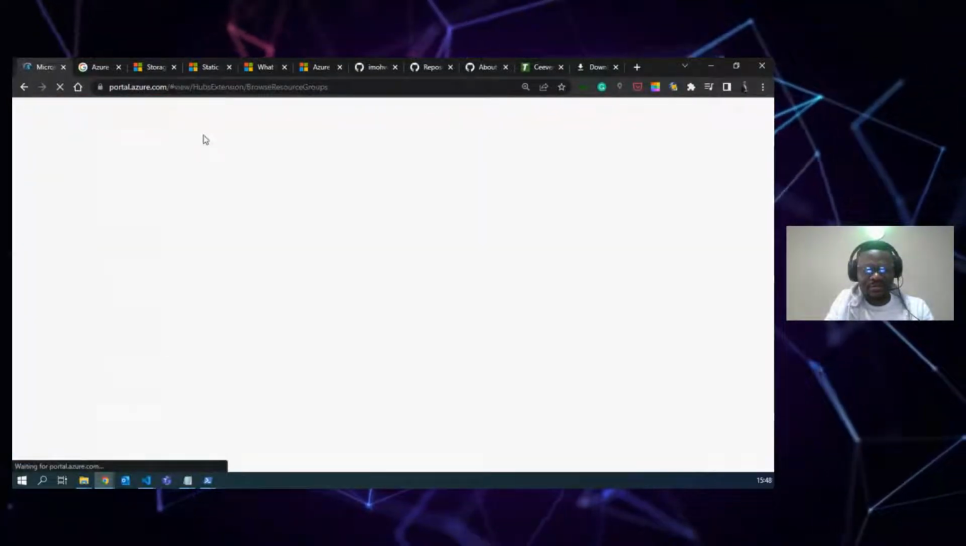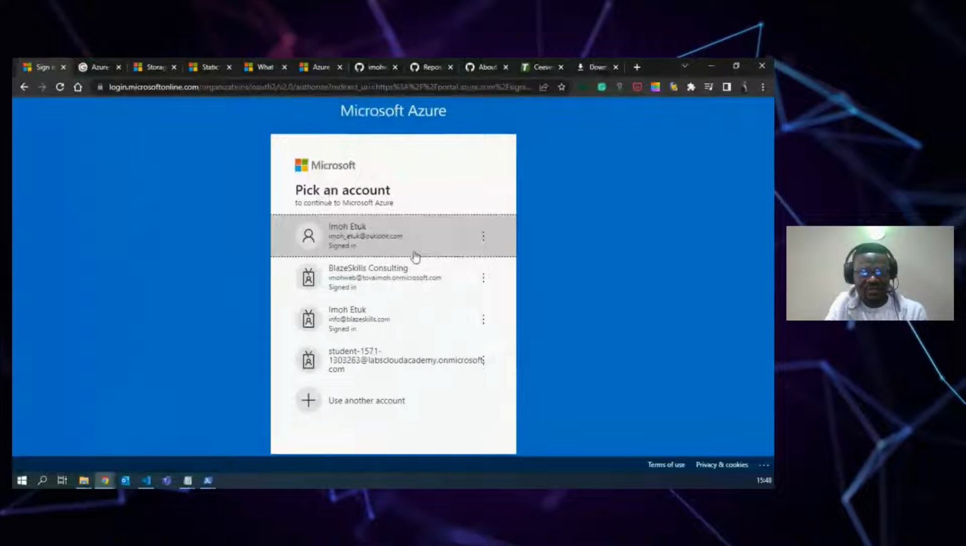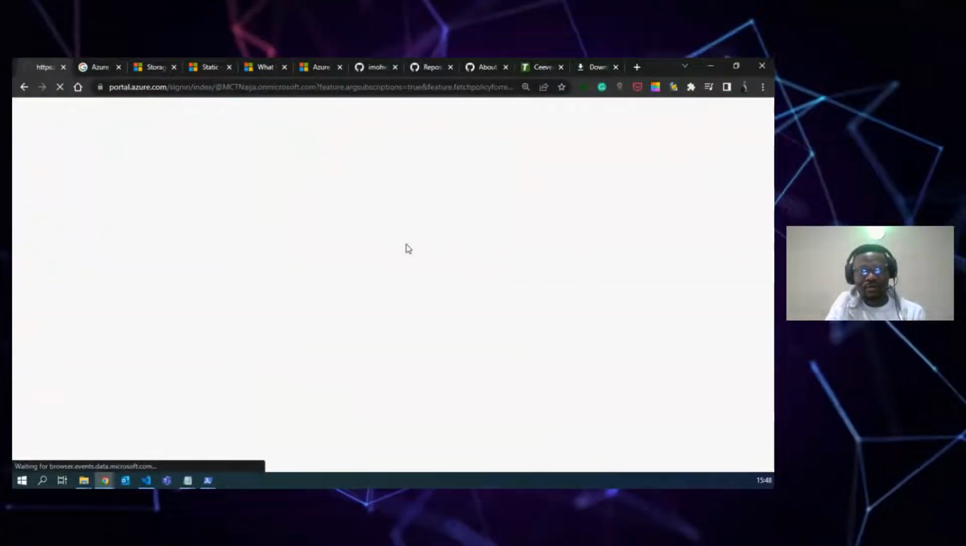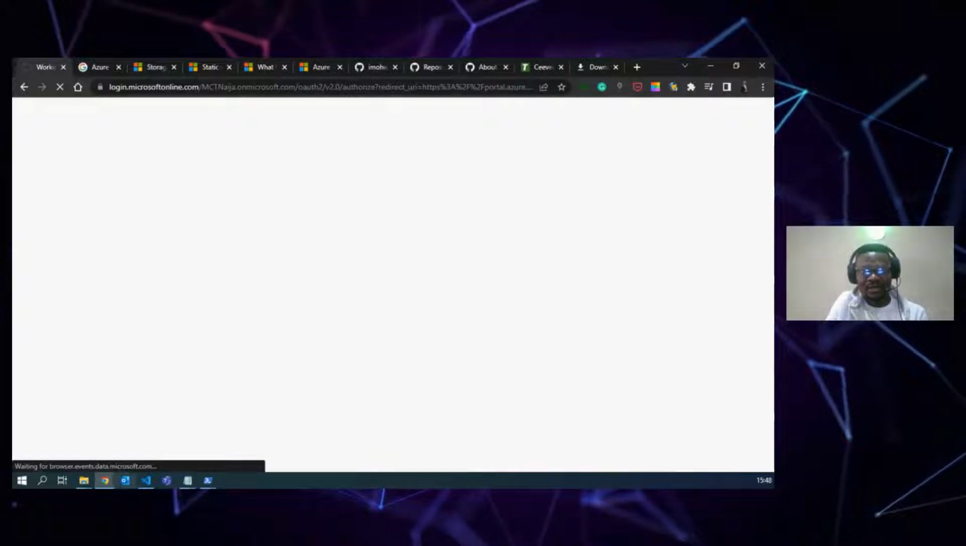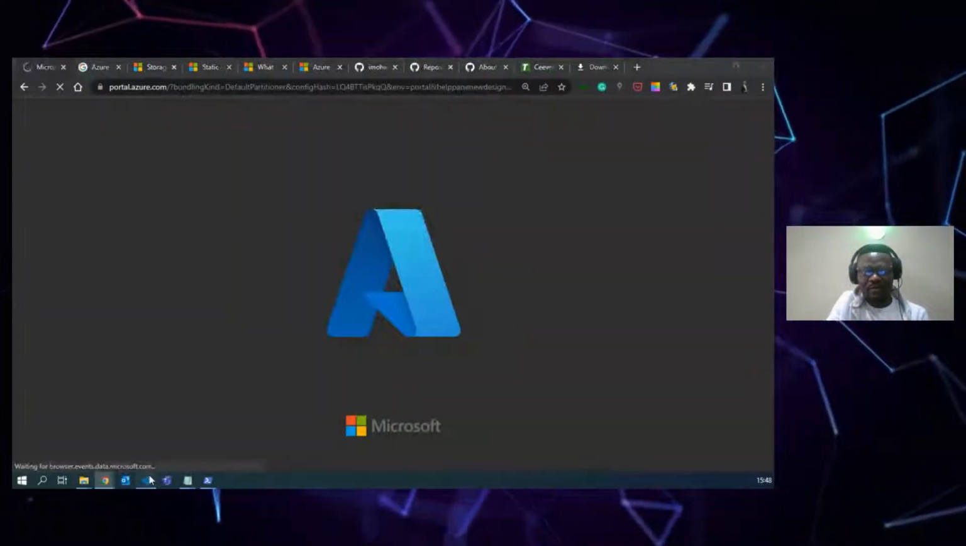So we are going to enable static website for Azure Storage. That static website feature is actually when you upload your code to the storage container. Let's see. Okay, it's great.